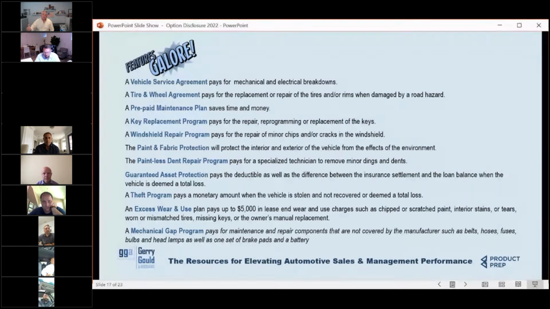That's how you sell. And we'll probably have a session talking about objection handling to kind of coincide with this one, but we're not going to deal with that today. We simply don't have enough time. But theft program pays a monetary amount when the vehicle is stolen, not recovered, or deemed a total loss. This slide is certainly available to you on Product Prep's website. Key replacement program pays for the repair or reprogram or replacement of the keys.